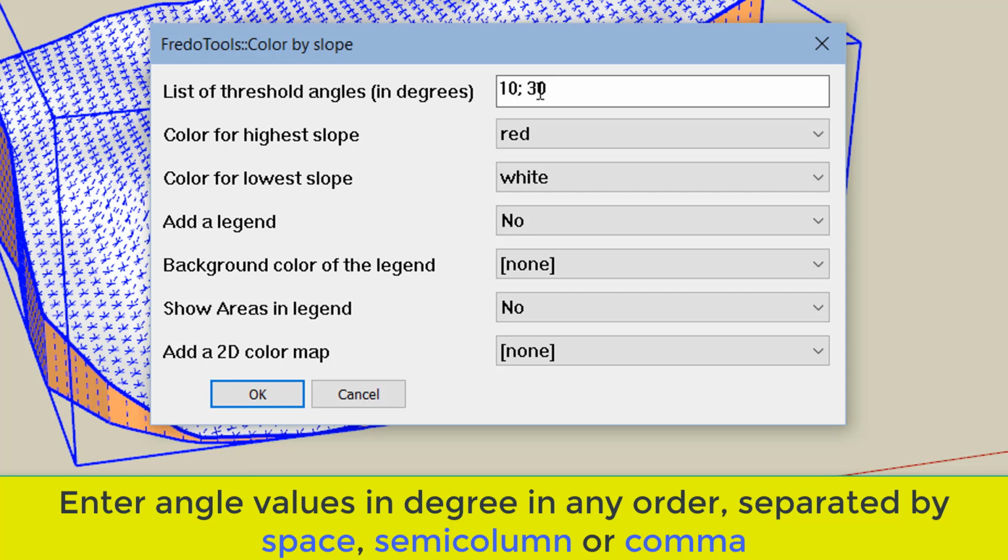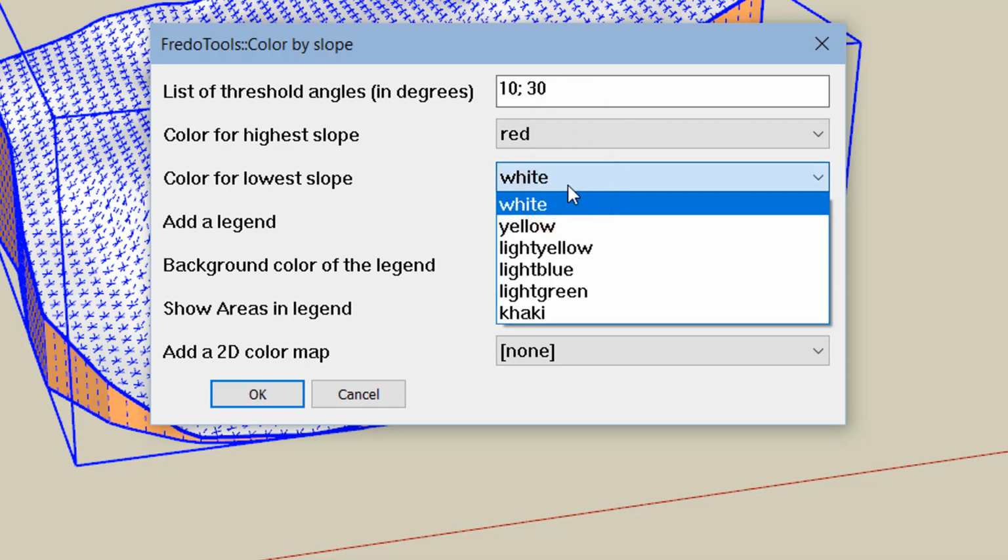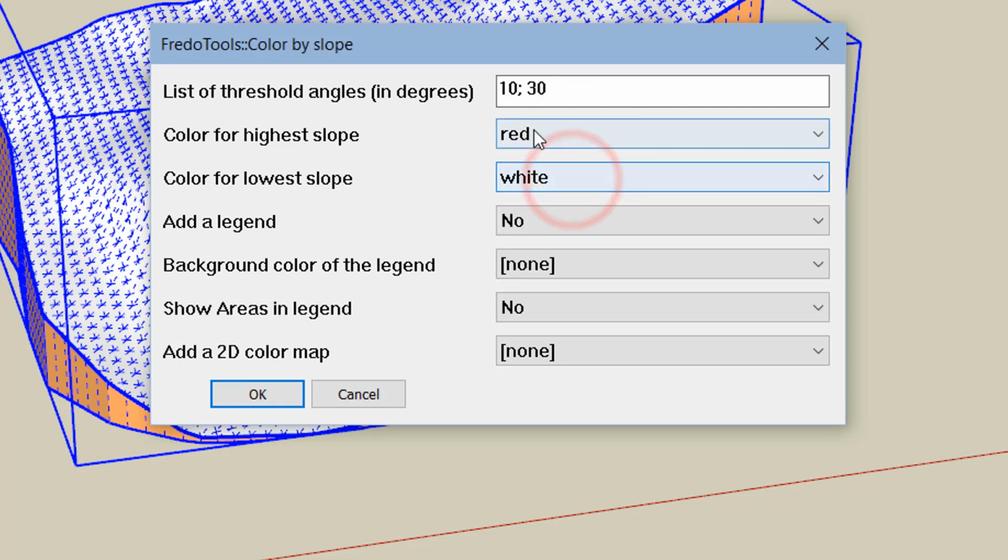So for example, here we have 10 and 30, which means that we have 3 intervals: lower than 10, between 10 and 30, and greater than 30. You select as well a color for the higher slope and a color for the lowest slope, here red and white, which will allow to interpolate the colors for the other intervals.